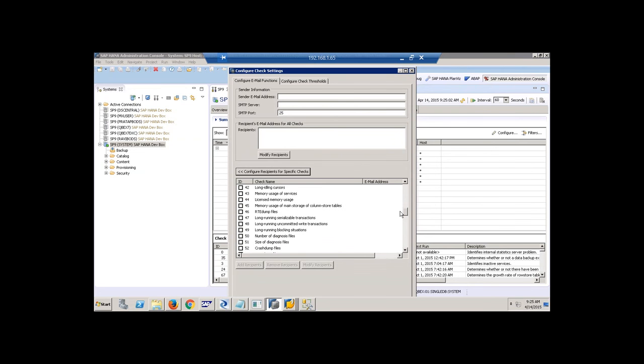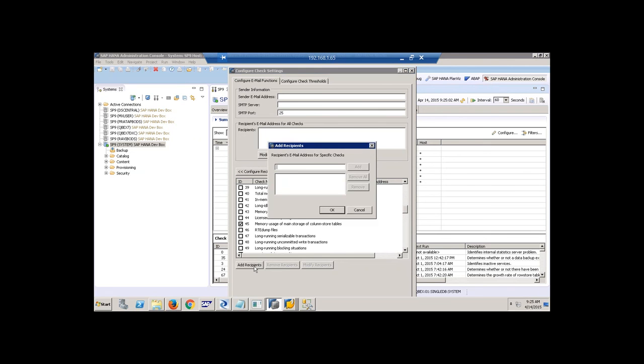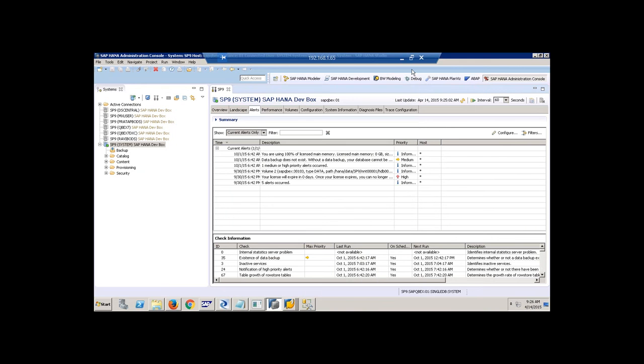Say I want a message when RAM is full. You can set checks for CPU usage, and then RAM usage. What is the memory usage of the main memory of a column store table? Select it. If I add recipients and specify your email address or group, you will get all the alerts in your email. You can configure those. That is all about administration.